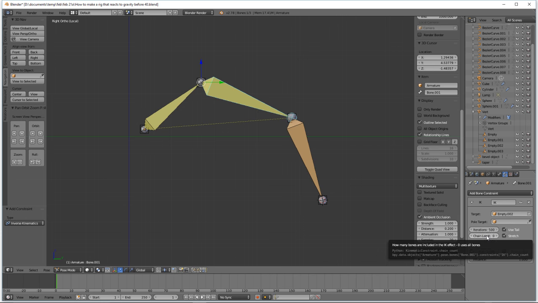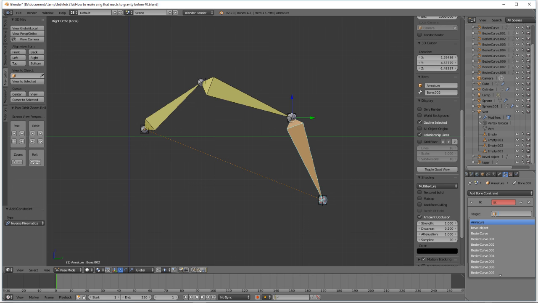Then we need to take this chain length and change this to a value of 1. So then we need to click here. Then click here. We'll put in EM just like we did before. We want this to be the empty that is the target, which is empty .003. So we'll left click there. We'll take this chain length and change this to a value of 1.